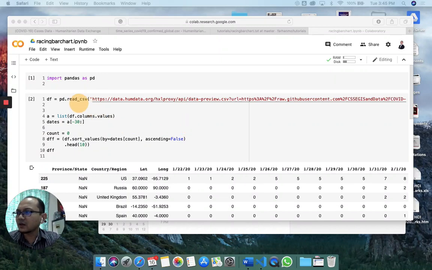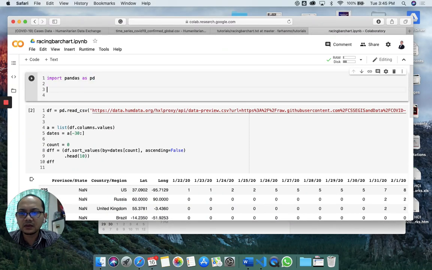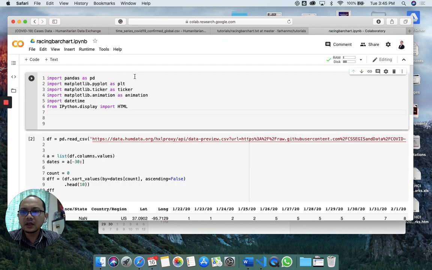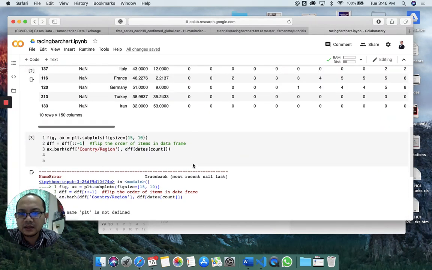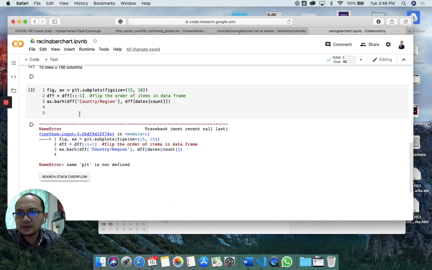Let me just copy all the libraries we're going to use today and paste them here. So import matplotlib pyplot for the plotting, ticker later on for changes, basically labeling, and matplotlib animation, going to use it to animate. Datetime is where we want to change the time format based on the column name, and display HTML, we're going to display it here. Okay.